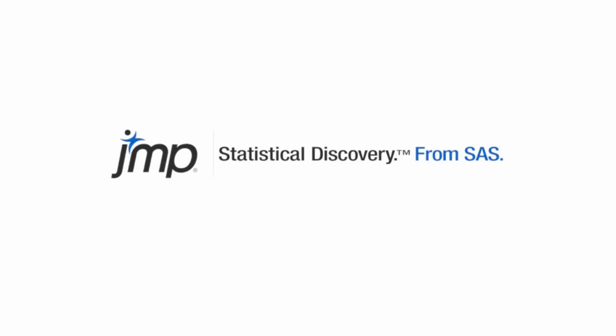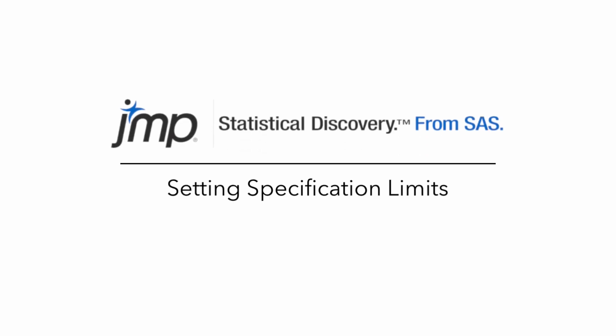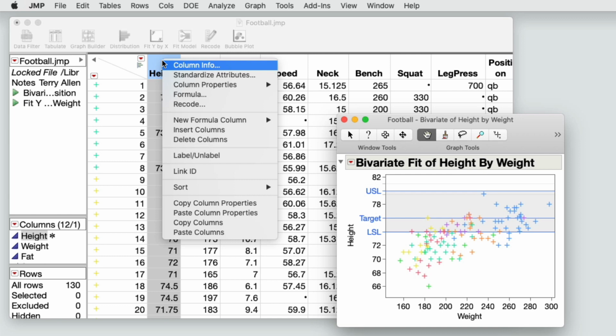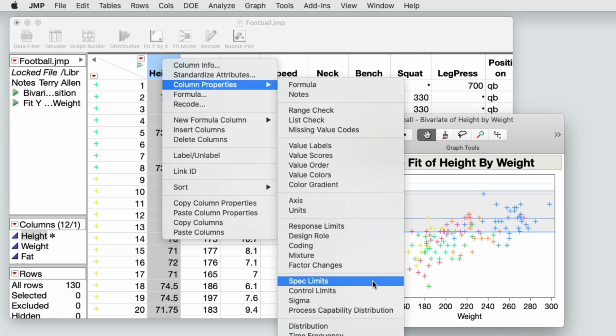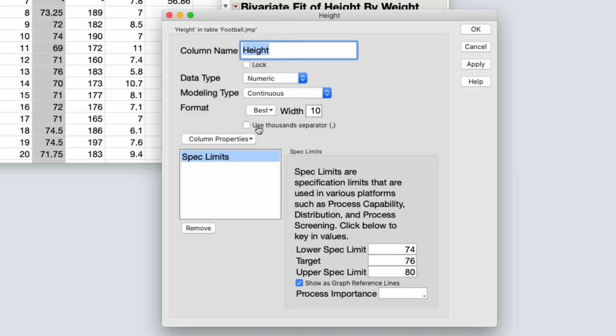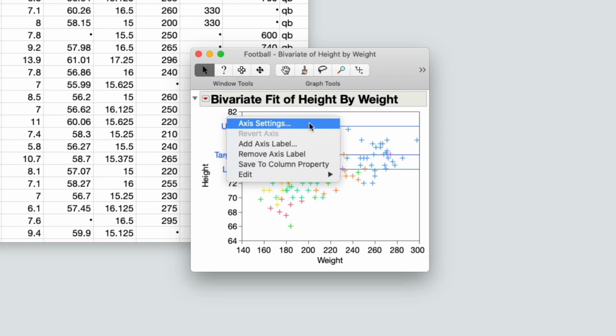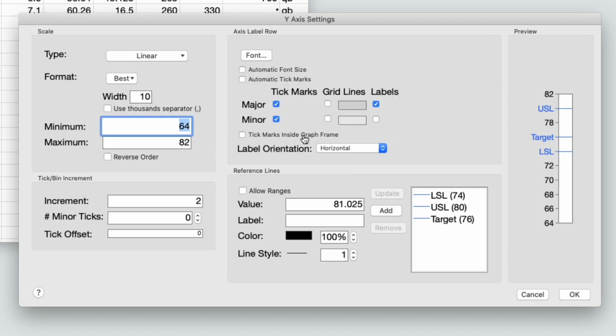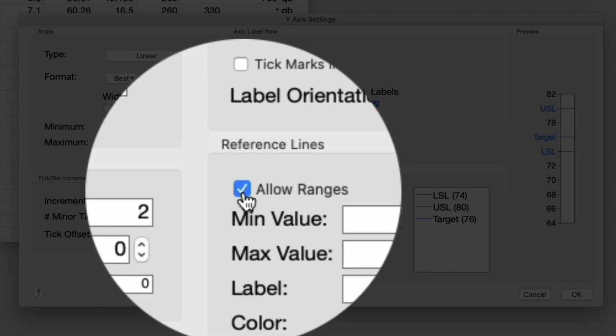You can set specification limits on a column and enable them to show on graphs. They are visible by vertical or horizontal lines in that graph. You can also set range indicators using the Axis Settings by right-clicking in the graph itself. Here's how you do it in JMP.